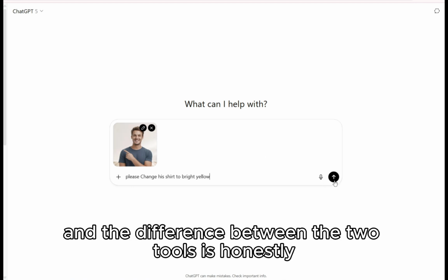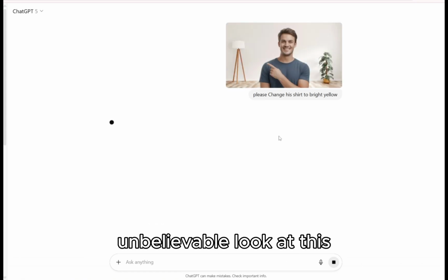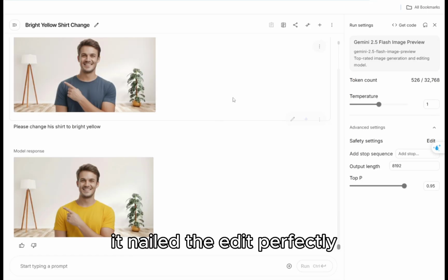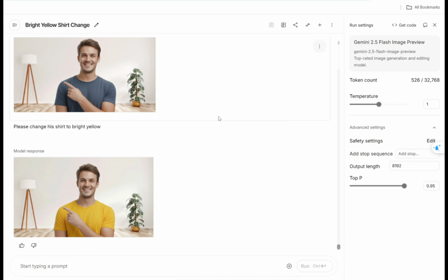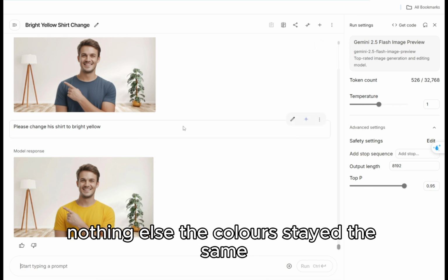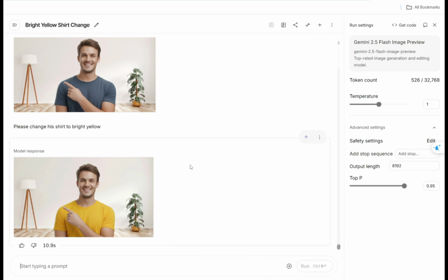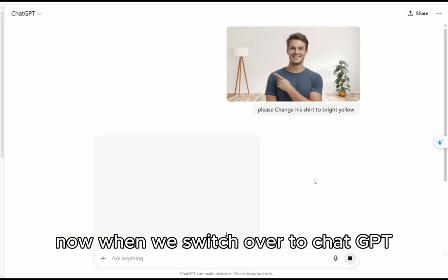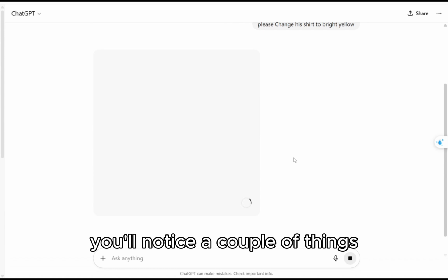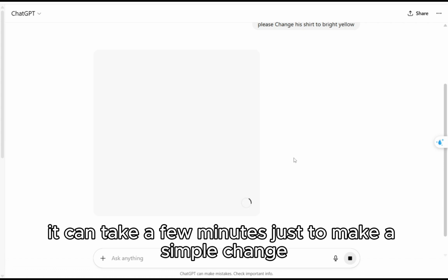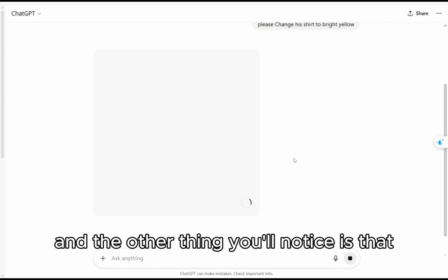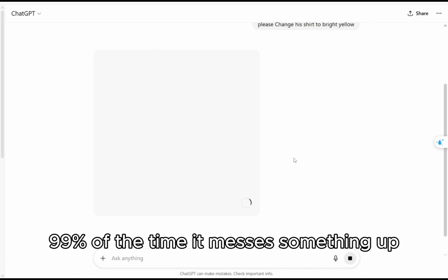And the difference between the two tools is honestly unbelievable. Look at this. It nailed the edit perfectly. It only changed exactly what I asked for, nothing else. The colors stayed the same, the background stayed the same. Nothing got messed up. Now, when we switch over to ChatGPT, you'll notice a couple of things. First, it's much slower. Sometimes it can take a few minutes just to make a simple change. And the other thing you'll notice is that 99% of the time, it messes something up.